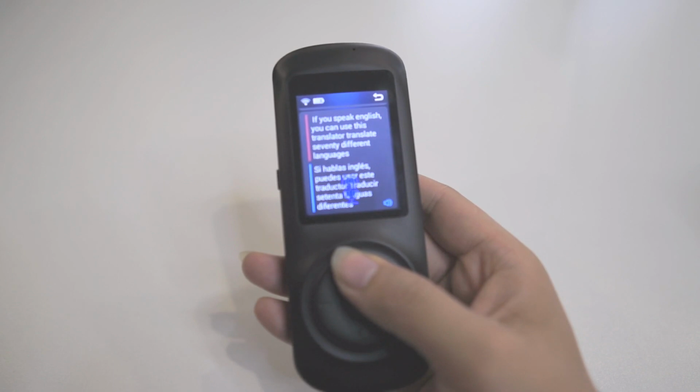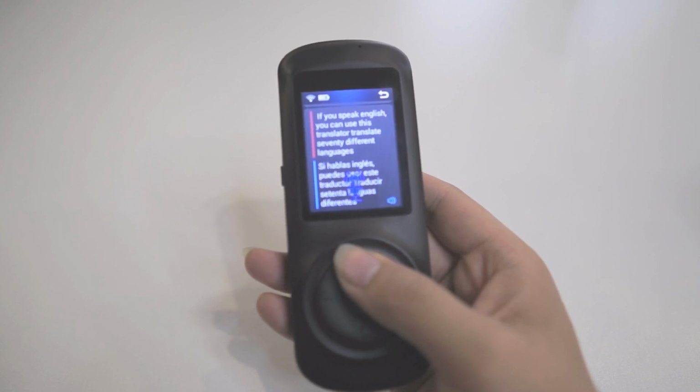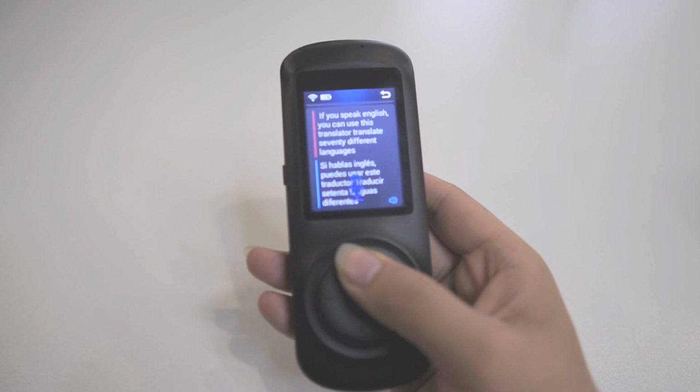Now I'm going to use English to translate the other languages to test the translation performance.